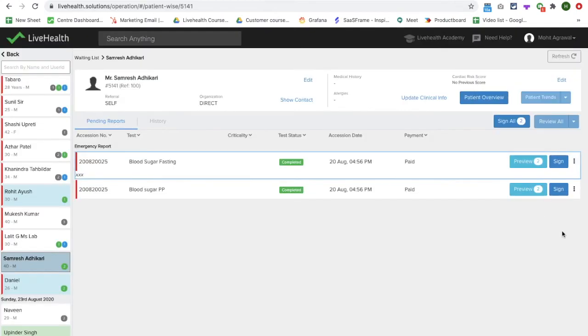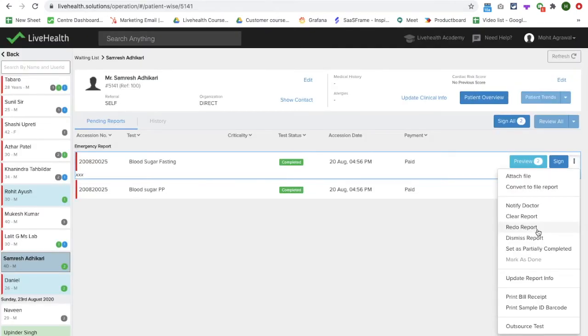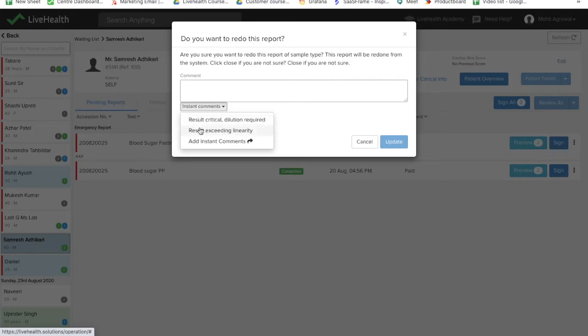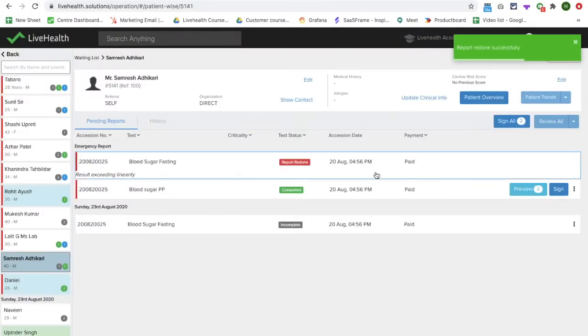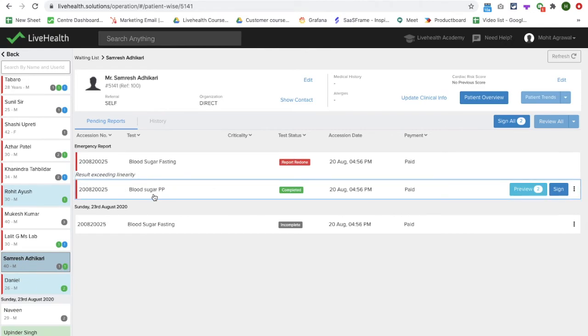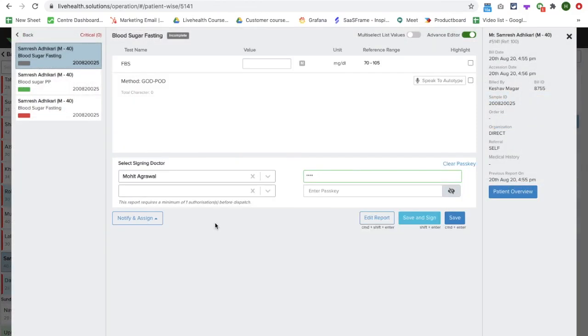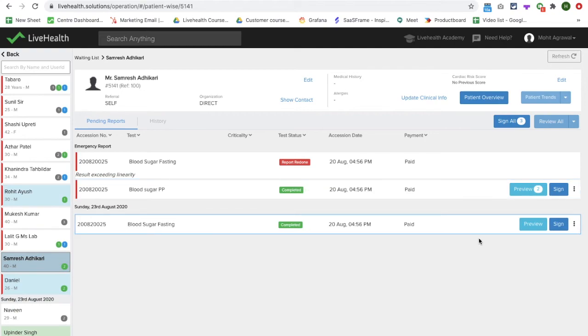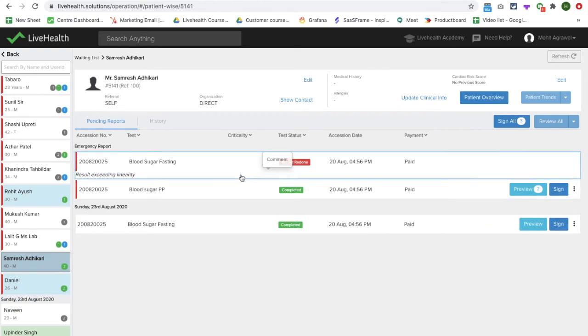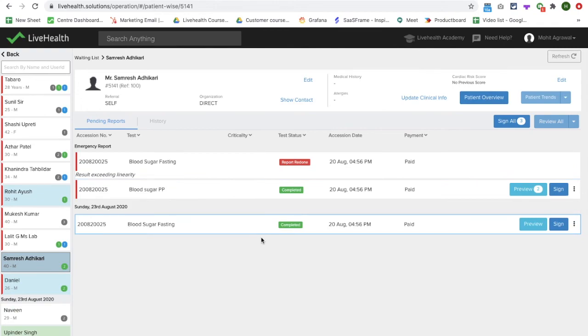then what you can do is click this option of redo report. So suppose the result exceeds linearity and you want to do the test again on the same sample, you'll find that there will be two entries created. One is the report redone, with the reason that the result is exceeding linearity, and then there is another one created over here, which you can fill again. Okay, blood sugar fasting, the patient will be notified of the new value, but the lab will have both the redone as well as the new value.